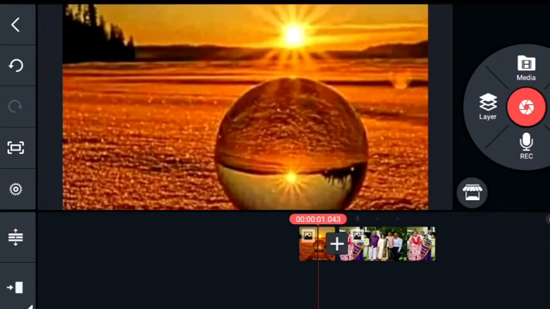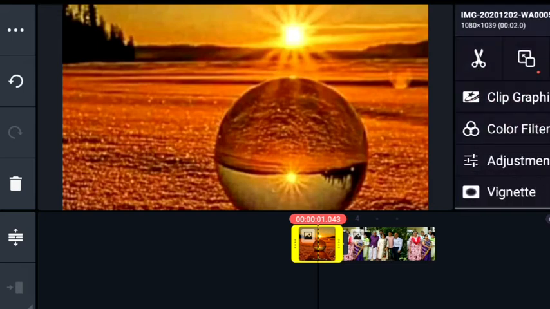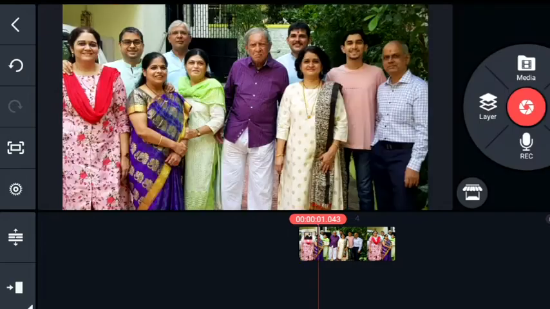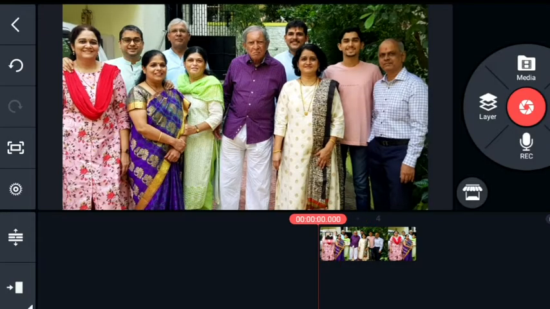Now what we are going to do is, I'm going to delete this first image here. I select this image, and there's a dustbin here. I select that, it is gone. Now I'm going to do a left to right pan, and I'm also going to do a right to left pan. At the same time, I'm also going to zoom into the faces of the people in the photograph.